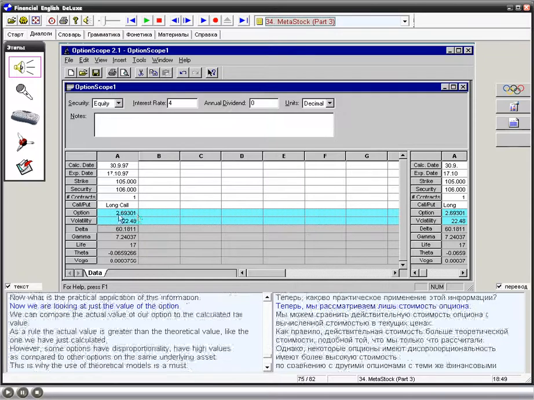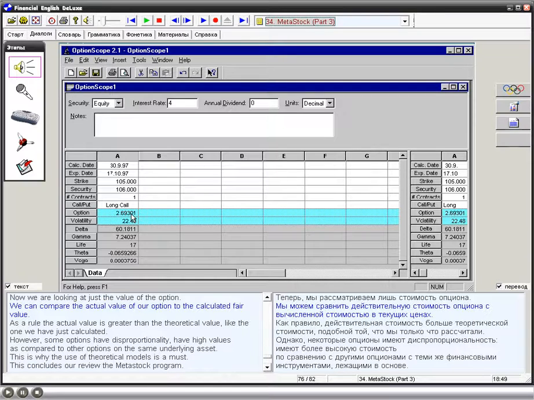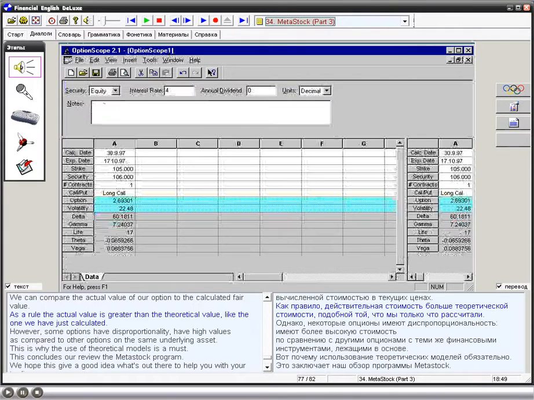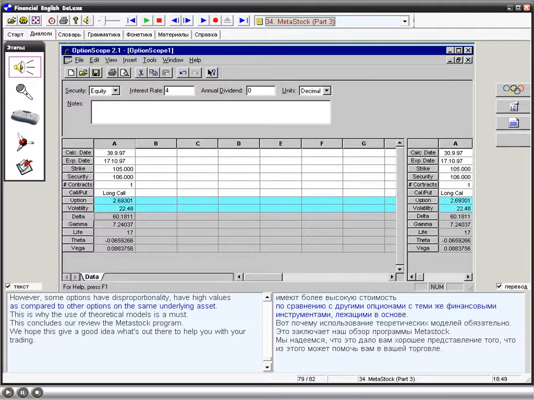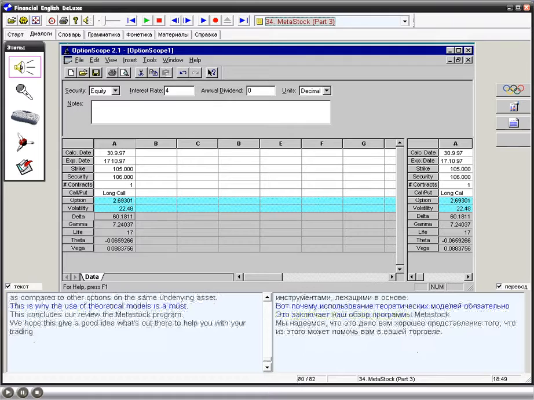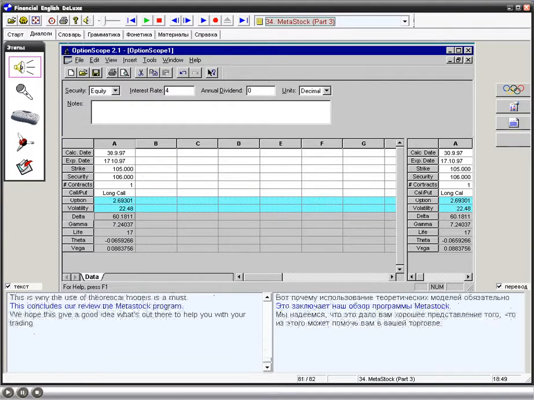Now what's the practical application of this information? Well, looking at just the value of an option, we can compare the actual value of our option to the calculated fair value. As a rule, the actual value is greater than the theoretical value, like the one we've just calculated. However, some options have disproportionately high values as compared to other options issued on the same underlying asset. This is why the use of theoretical models is a must.